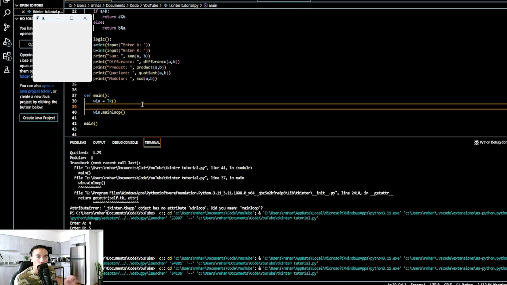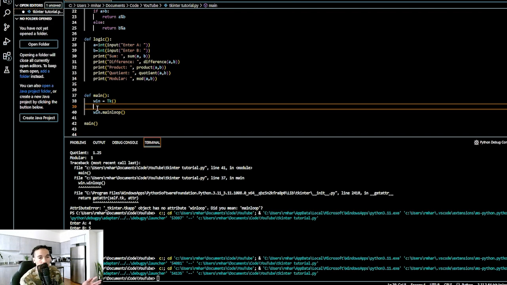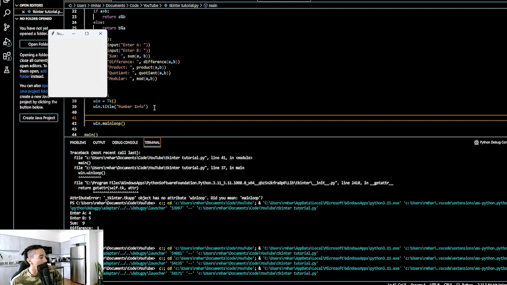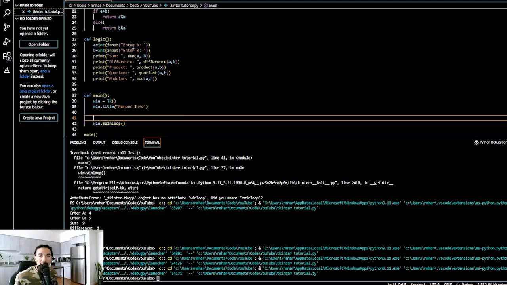No way. Now the first thing that you might notice when you open this window is that it's named tk. And if you want your program to have some individuality, let's change this tk to what we're going to call the app. In this case, we're just doing simple information about two numbers, so we'll just call it Number Info. To do this, we do win dot title, and inside the quotation marks, I'm sure you could guess, is our title.